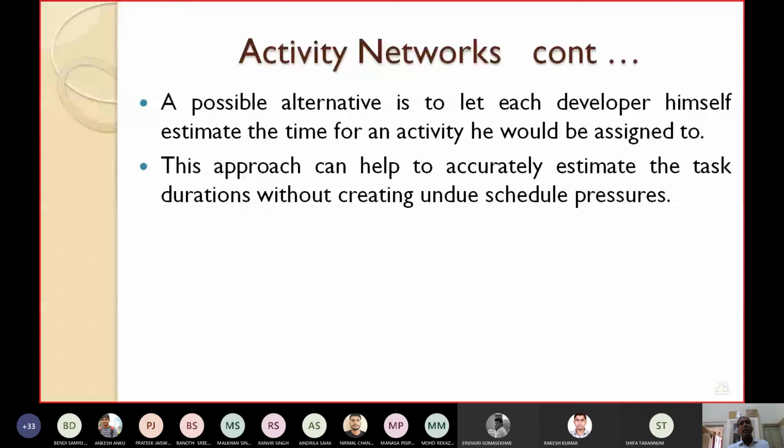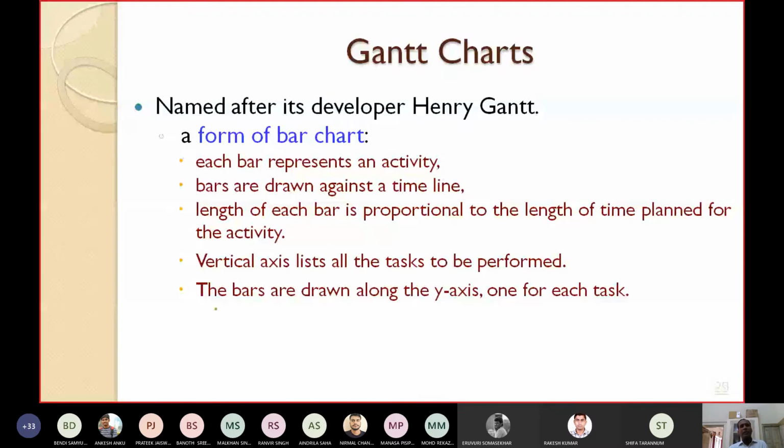Okay, so this is about activity networks, how we have represented them. We have given you some examples. Now we'll go to another third aspect. It will take under 5 minutes. Very important from your project point of view. Very important from your industry point of view.